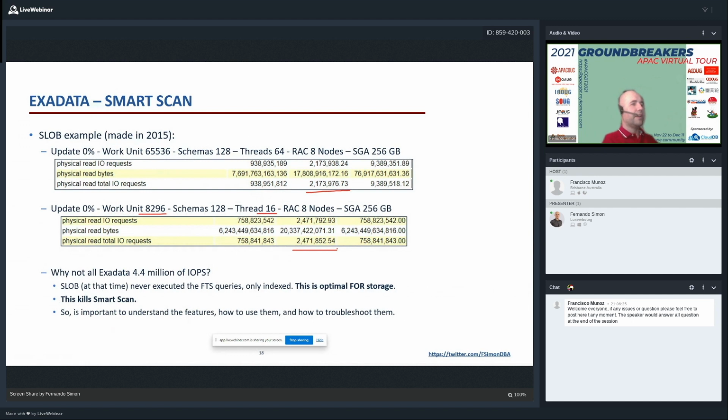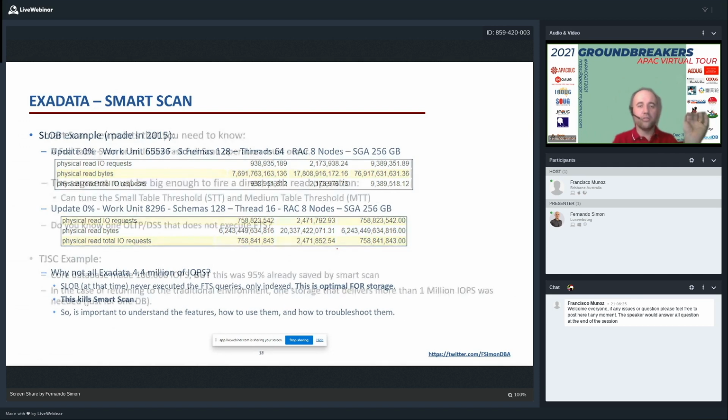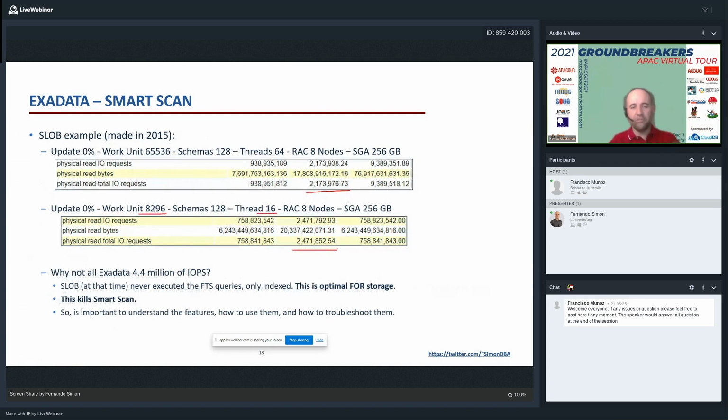question mark. Exadata does not deliver 4 million IOPS. This was Exadata X5. But why? Why am I not reaching the maximum performance? Because at that time, SLOB made just index access, not a single full table scan or a single fast full scan, just purely index access. Why? Because this is good for storage. You need to return just the data that you need. But this is what Smart Scan does.